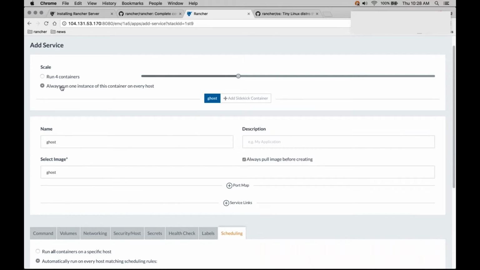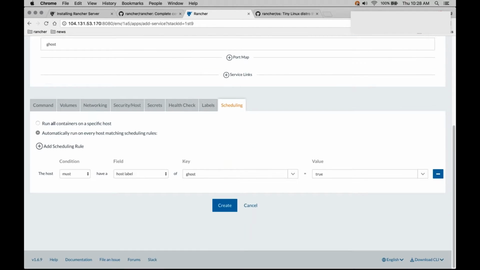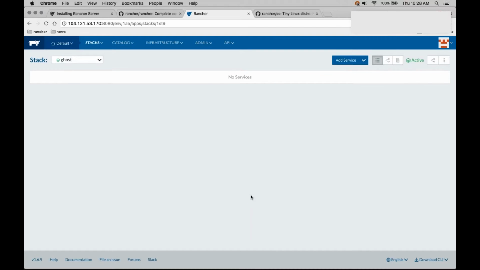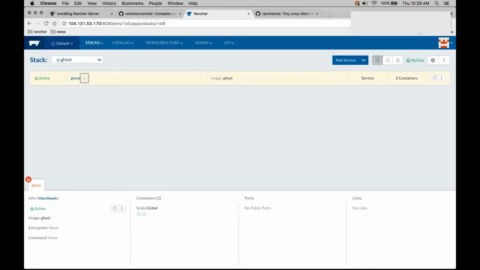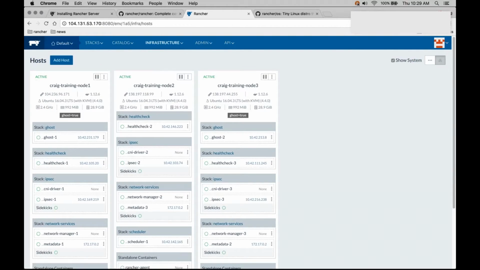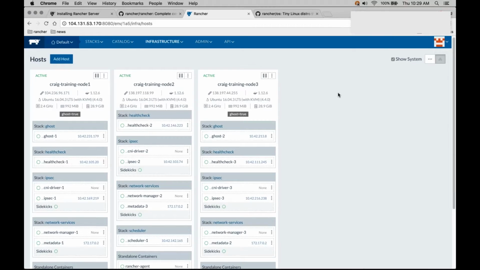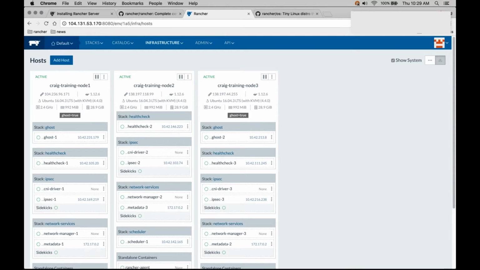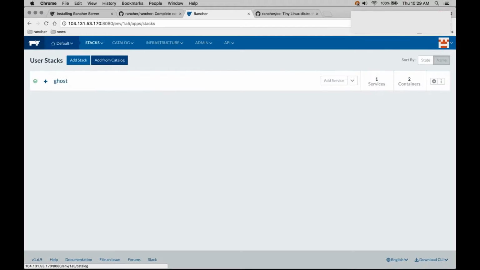And what are our potential values? True. So this means even though this service is a global service that should run on every host, it will be constrained to every host that has this label. Let's go ahead and create it. Great. So if we jump over to the host screen, you can see that one instance of the service ran on this host and one instance ran on this host.